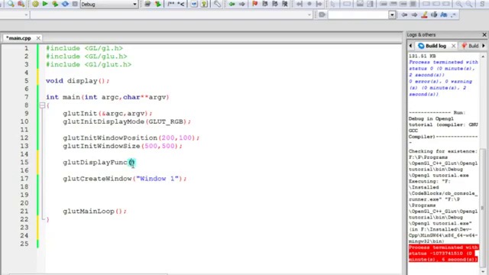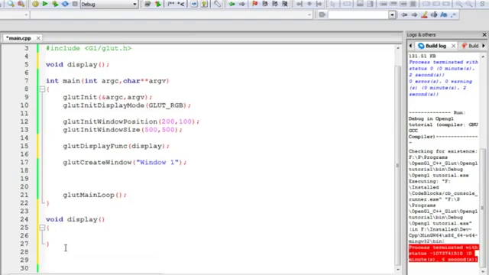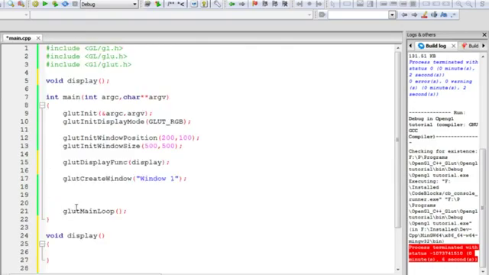And we can now specify the display callback here. So the display callback has been registered as this function. Whenever the window needs to be redrawn, or needs to be drawn for the first time, this function will be called. We need to define the function down here. We'll just leave this function empty for now.